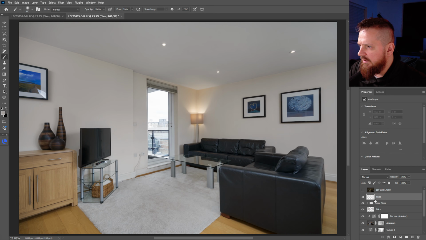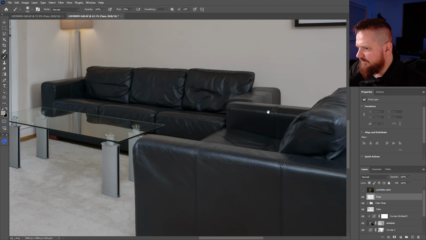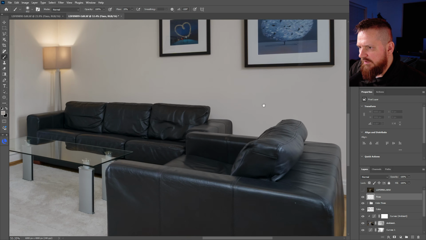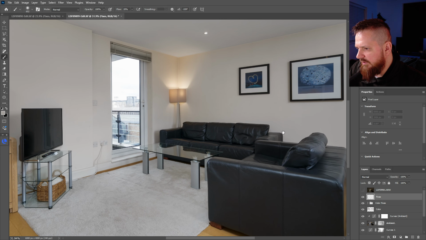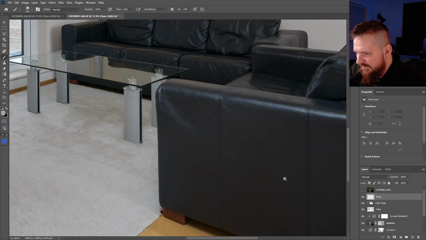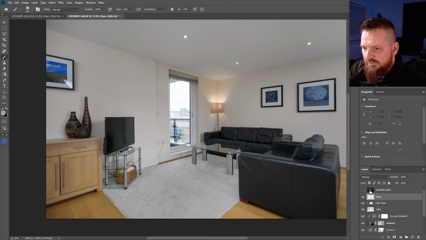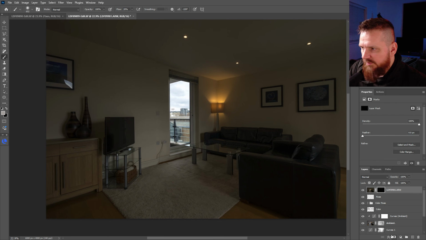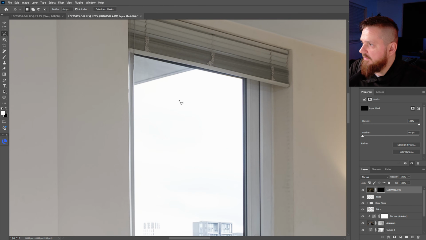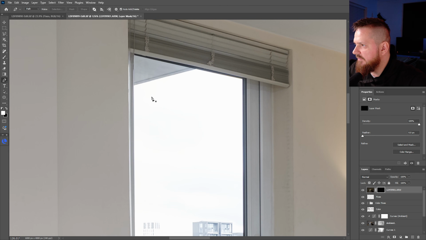So let's see. Do we need any fixes? I know there's the bloody sensor dust somewhere around here, but not visible on this surface. So, okay, let's leave it. We have our windows, so I could potentially just avoid that. So let's try and do that. Let me use pen tool.